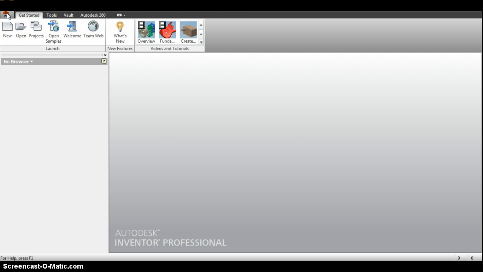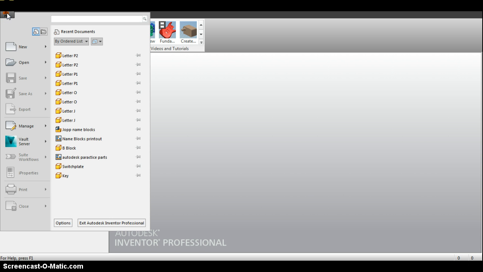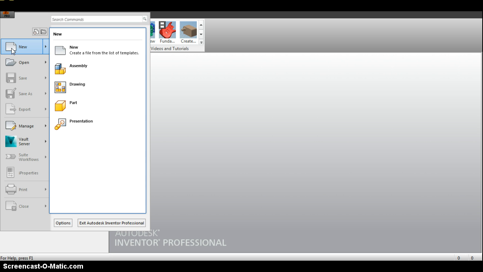So please move your cursor up to the big letter I in the corner. If I click on that and just hold my cursor over the word new, I can see that there's a lot of different options I have when using this program. What we have done all of last week was make parts, individual parts, each block with one letter of your name. Today we're going to do something different.